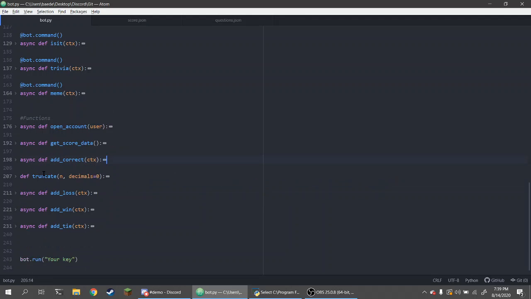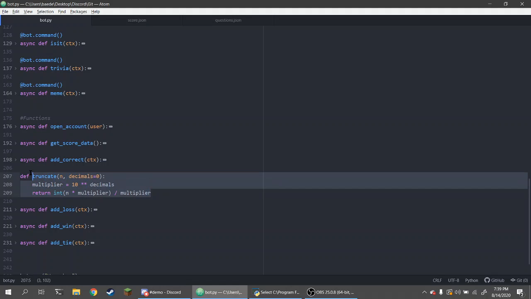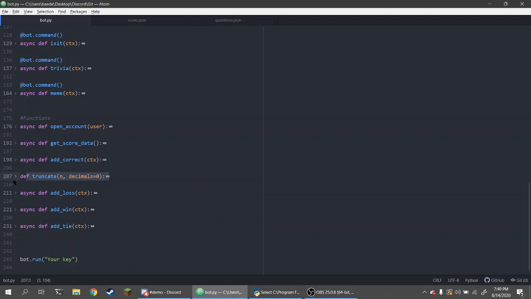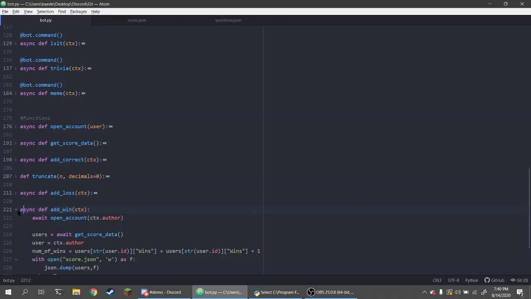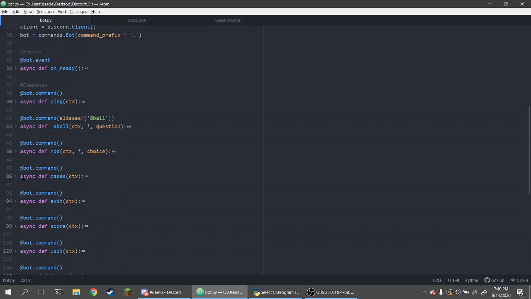Alright. And next we have the rounding function, which all this does is take in the number passed through and round it to 2 decimal places. And then again, all of these are about the same, just with different tags in the JSON.